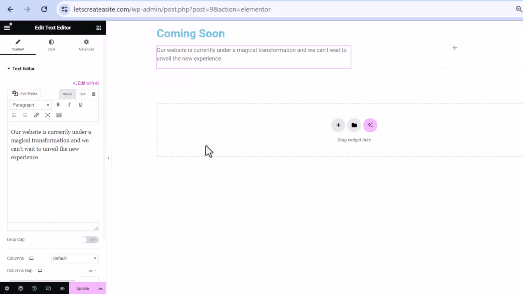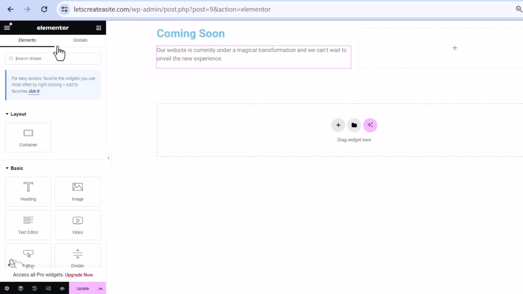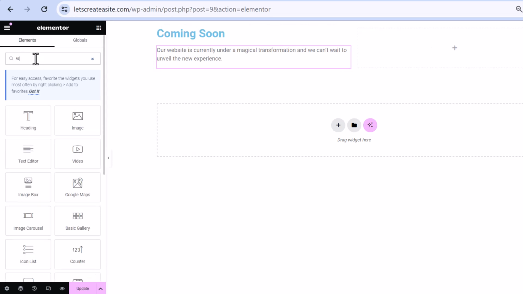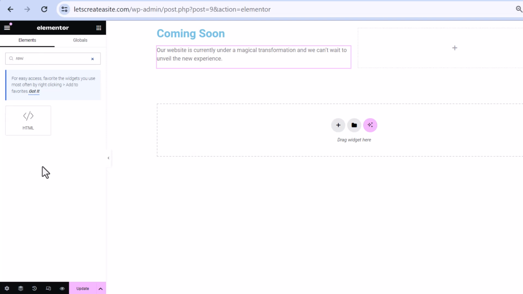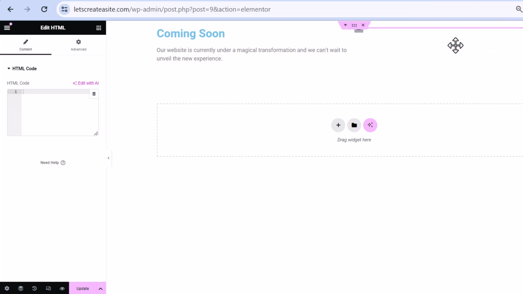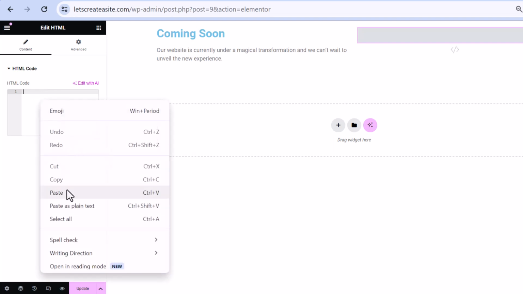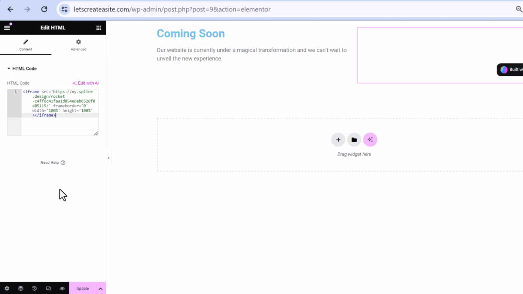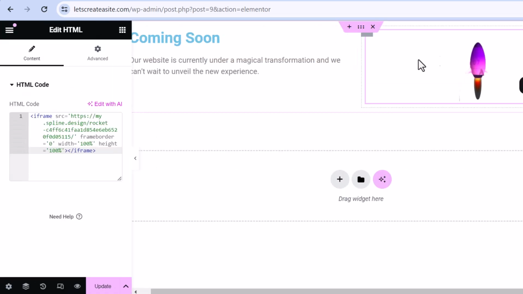So I'm going to go back here. Let's go back, and I want to put the iframe here. So I'm going to search for the HTML widget, and let's drag this across, and I'm going to paste the code here. So let's right click and click on paste. Alright, so here's our rocket now in place.